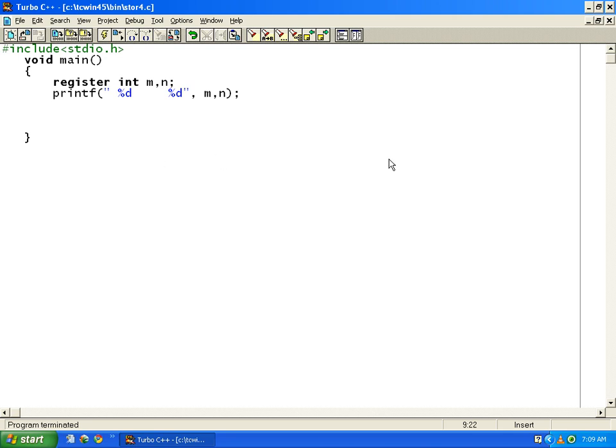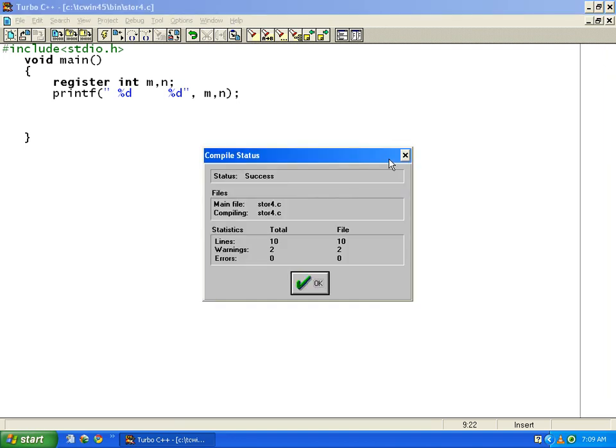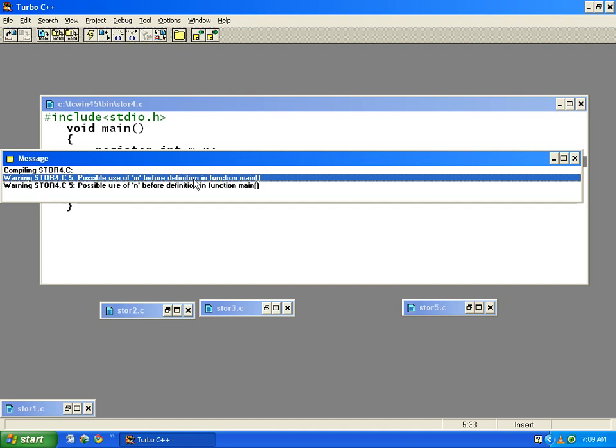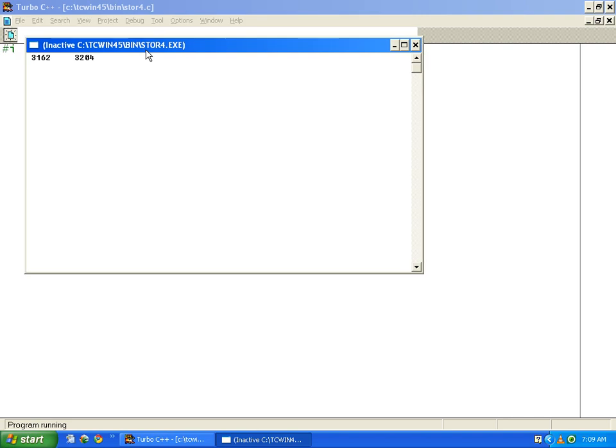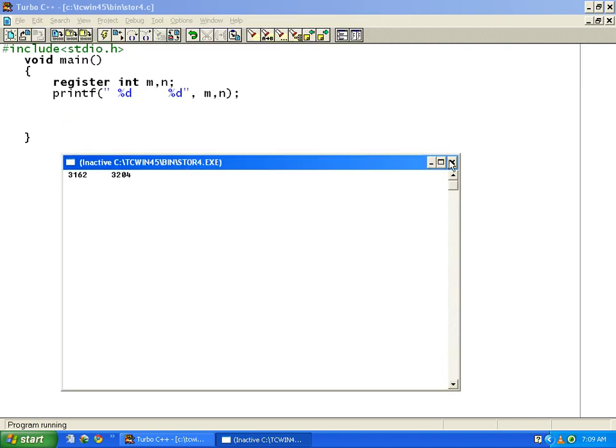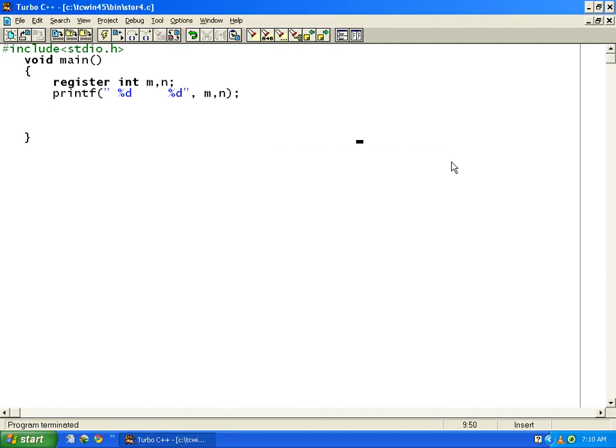For this register variable, you cannot see any output related to whether it's placed in a register or not. You can just see the default initial values. I'll compile this program. Here you can see we are getting a warning. It says possible use of M before definition. You get a warning whenever you don't initialize a value and try to print it. If I run the program using Control F9, you get an unexpected value, say 3162, 3204. We did not initialize the value with 3162 or 3204, but still we get the value. These are called garbage values or junk values.